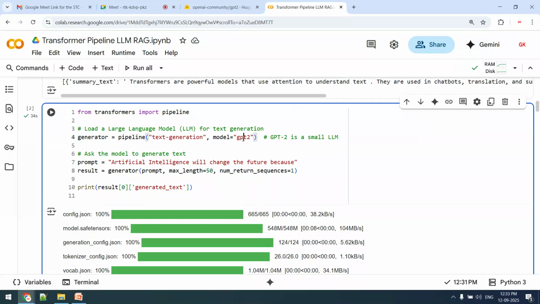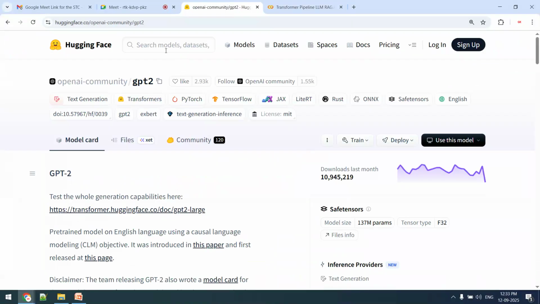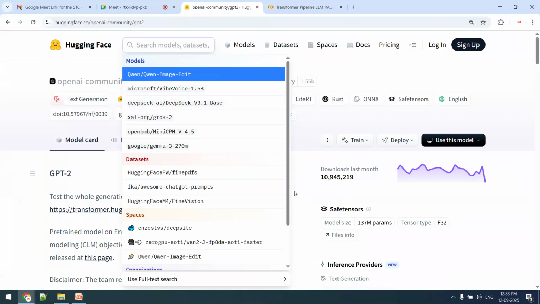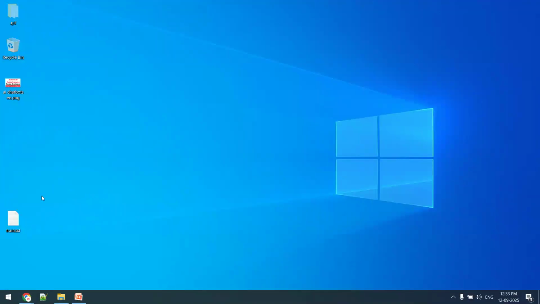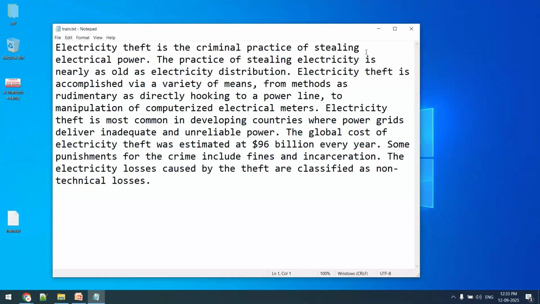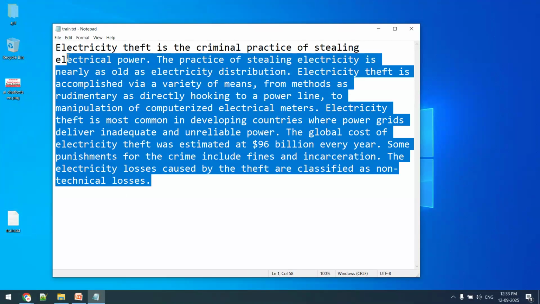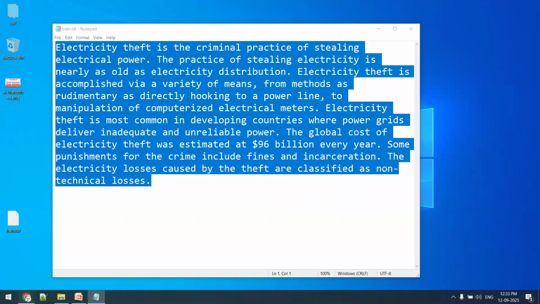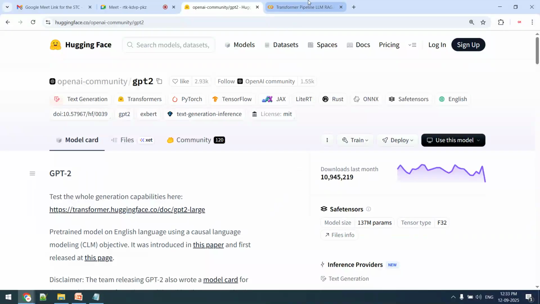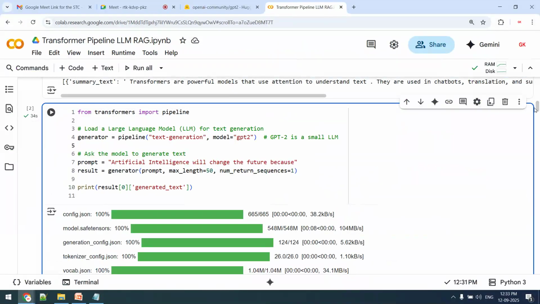For example, this GPT-2 we have taken. In this particular GPT-2, OpenAI GPT-2 or whatever it is, I want to train my own data. For example, this is my data, a paragraph I have taken. Now this paragraph I want to train in a particular AI model, which we relate with fine tuning. We want to update the existing model in a particular AI platform.